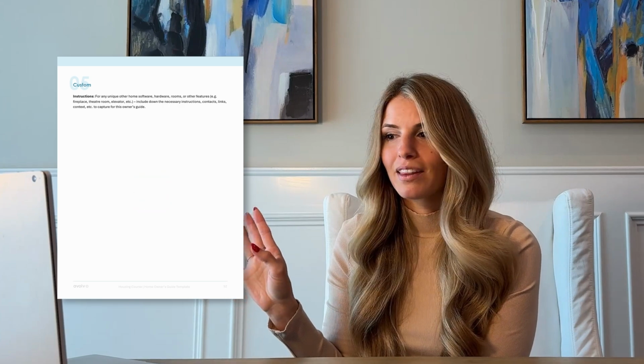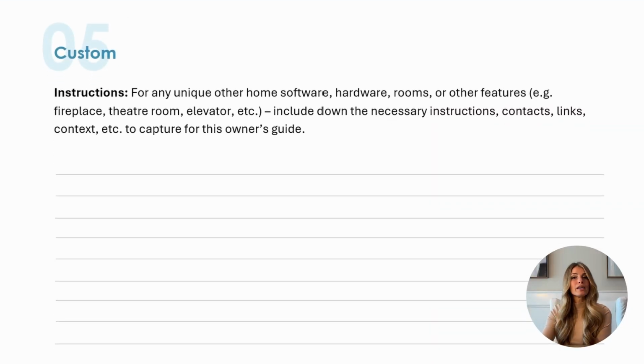And last but not least, the custom page. So your home may have things that maybe other homes don't. It could be a fireplace, maybe some solar panels, maybe a pool system, maybe an elevator, maybe a theater room. I don't know, something unique that isn't a baseline thing that most homes have. This space is your space to makeshift and capture all of the information that you need to add in this homeowner's guide. Make it your own as you see fit.